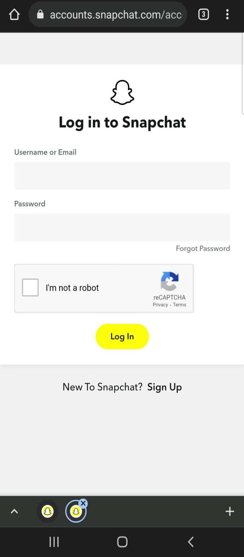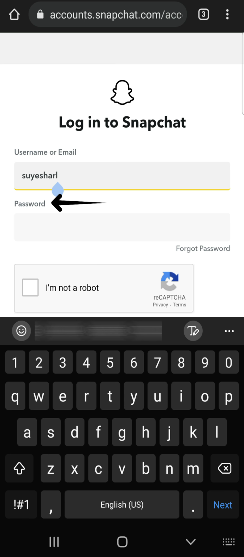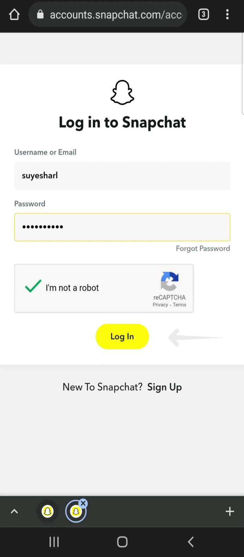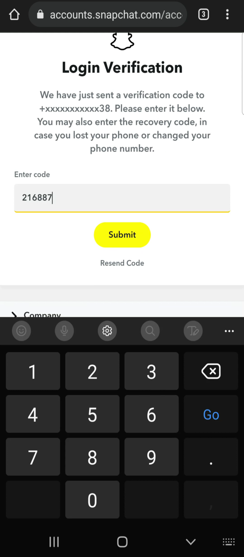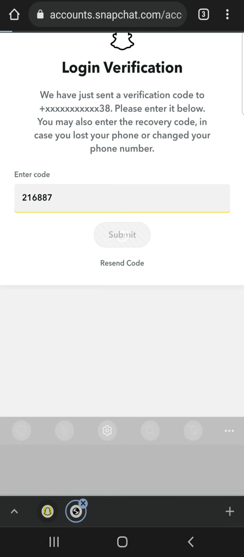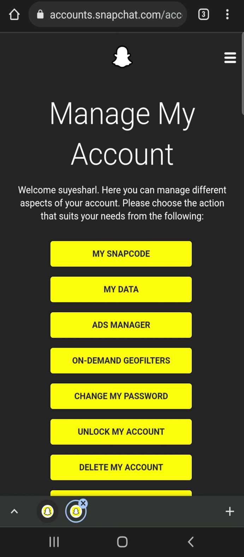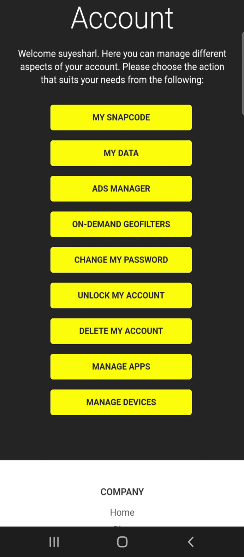Once you do that, log into your Snapchat account. Enter your username or email address and enter your password. When done, tap Login. A verification code will be sent to your phone, so enter the code here and tap Submit. Next, on the Manage My Account page, scroll down and tap Unlock My Account.